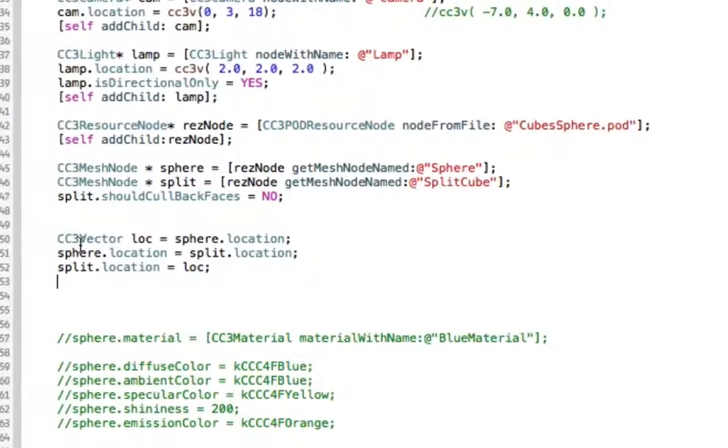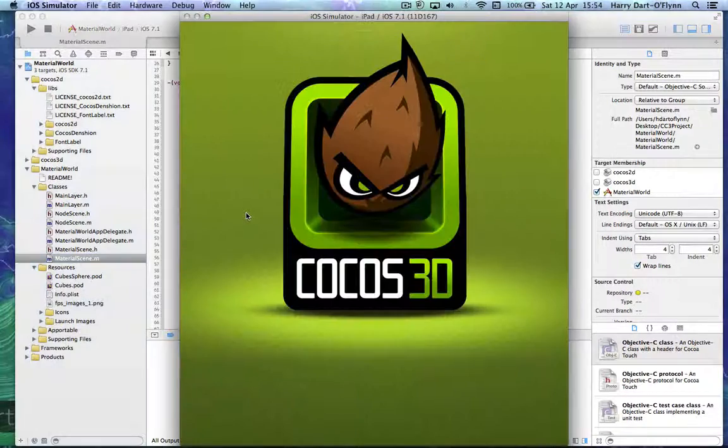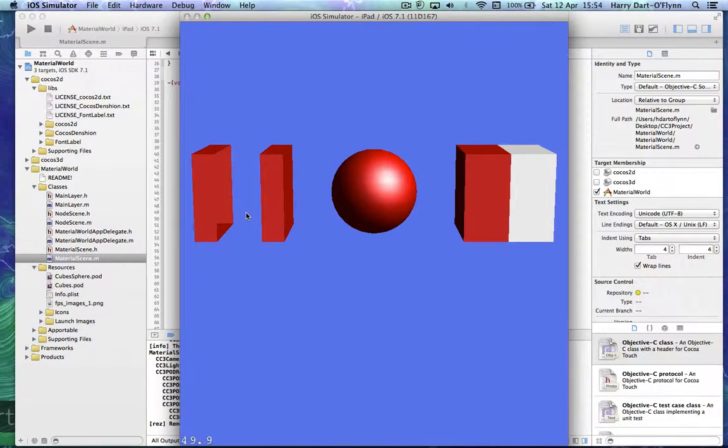I'm using a CC3 vector, which is just one of these, a CC3Vector holding positions X, Y, and Z. I'm taking the sphere's location into that lock variable, and then I'm taking the sphere's location and making it equal to the split location, which is the split cube, and then I'm taking the split cube and setting that to the original lock, which is the sphere location. So that should just swap around the sphere and the split cube, and there you go, very straightforward.